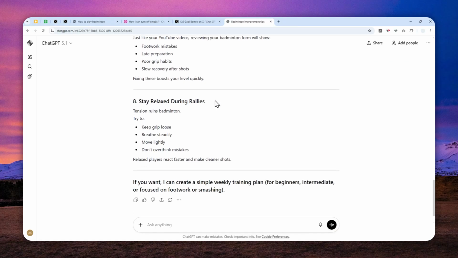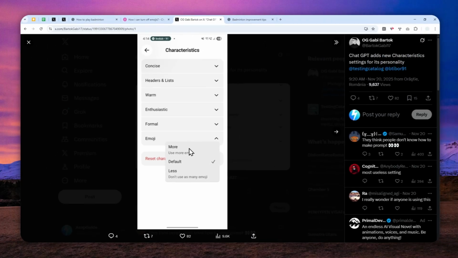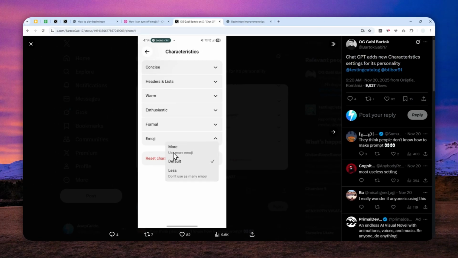So yeah, that's basically all the tips that you can try to remove or eliminate emojis in ChatGPT answers.